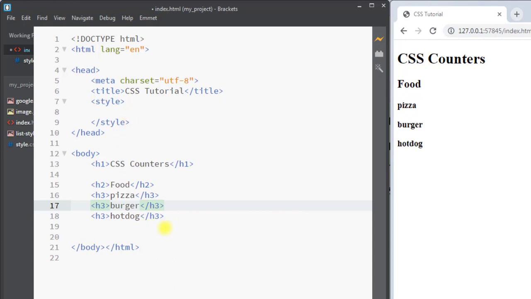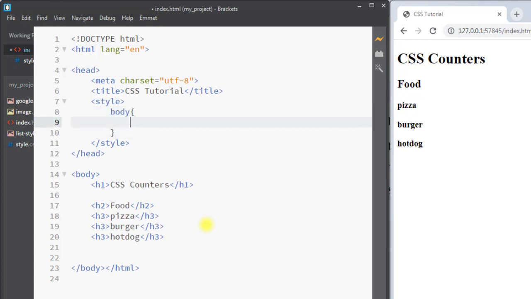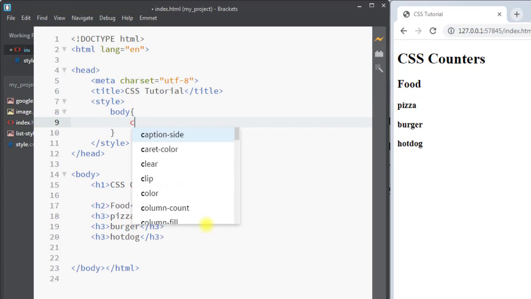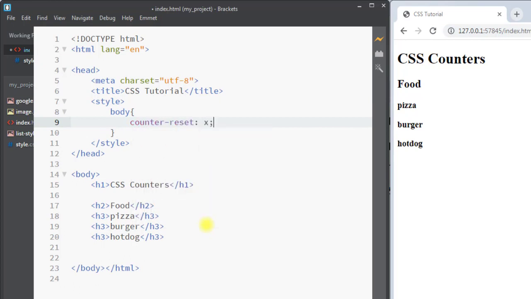For example, we have a list of items. Now if we wanted to add numbering to all of those elements, we can use the counter. Inside the style tag we're going to select the body element, and here we have to use the counter-reset property. This property basically creates a variable. Here we are creating the variable x, and it will reset the value of the variable to 0. So with counter-reset, at the start of the body tag we are creating one variable x, and also resetting its value to 0.